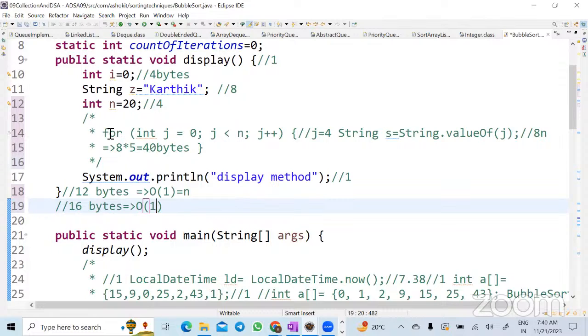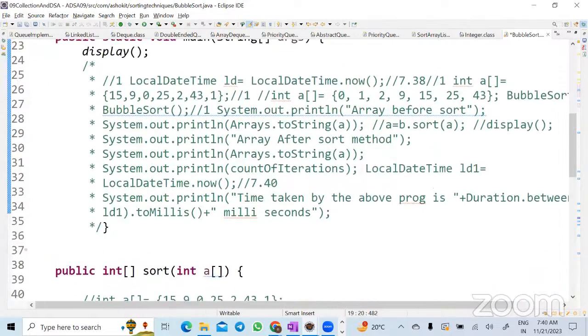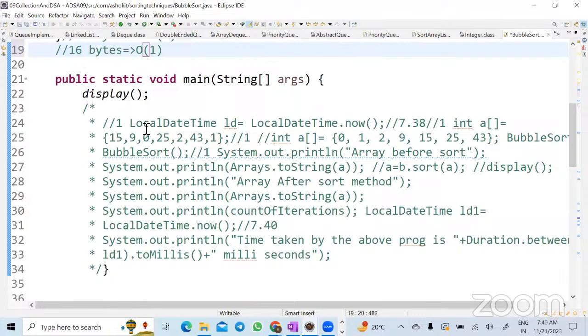So if you have a for loop and are creating an object inside that, the general space complexity will be big O of n. So the space complexity of a bubble sort will be big O of n. Hope you guys understand.